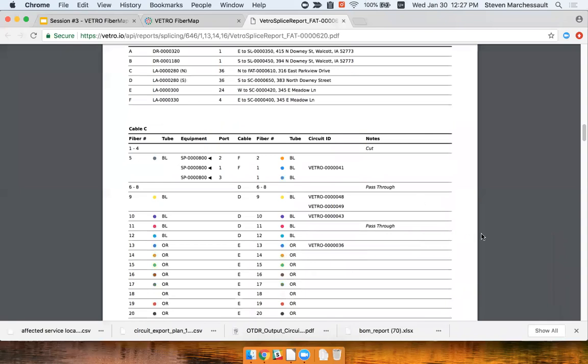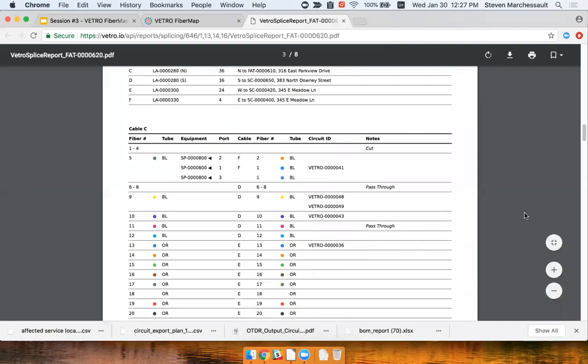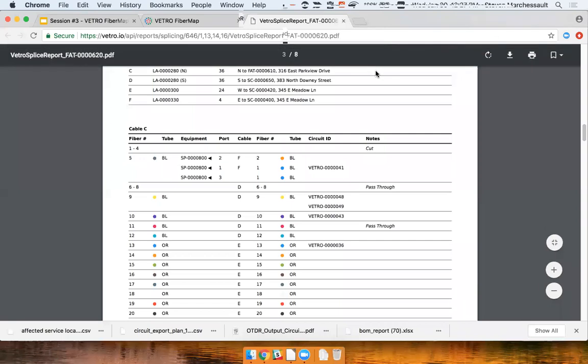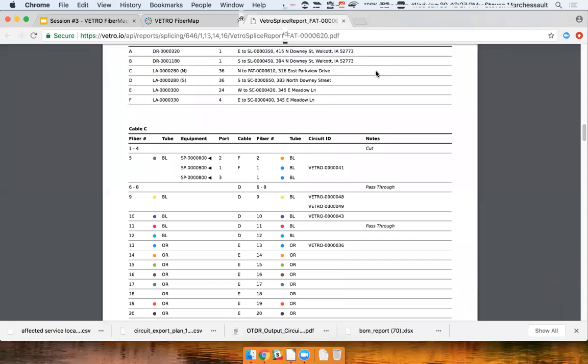So the addition that we see in this newest release is we now have an equipment table at the end of the report. And the equipment table shows us all of the equipment connections. So it's sort of a repeat of the information that you can extract from the cables. But if you want to see what's happening with my splitters alone, then you can get that information from that table.